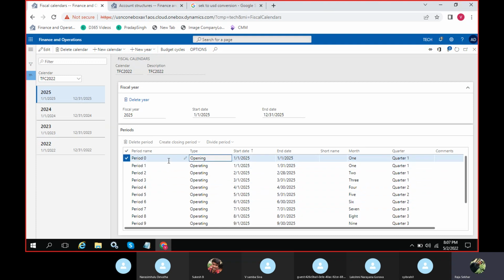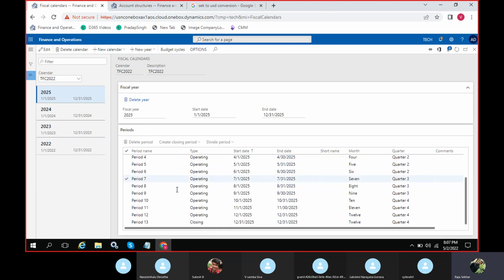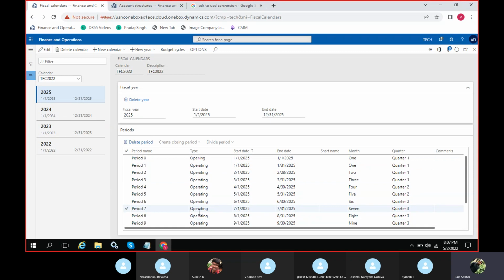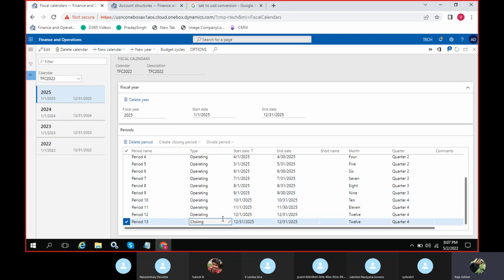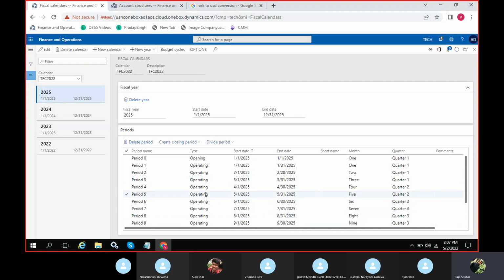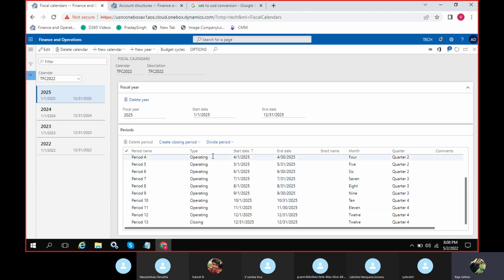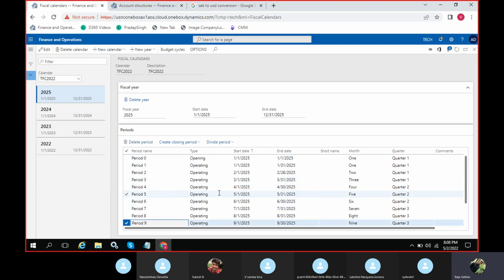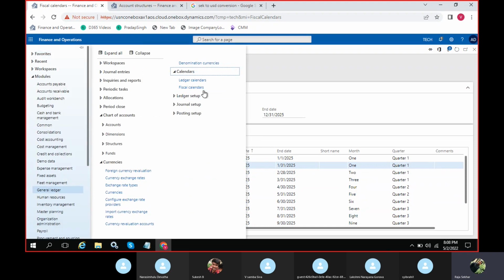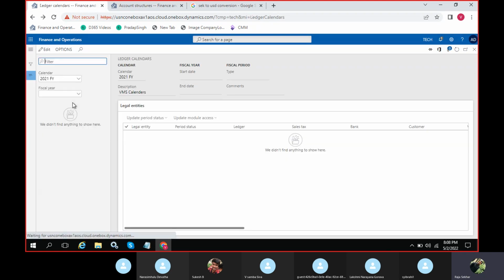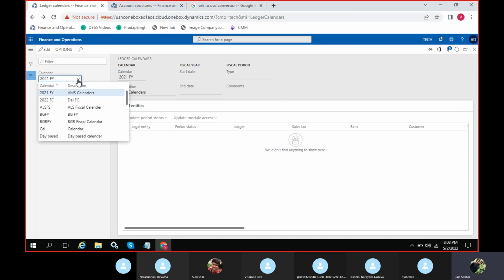Guys, here you can see there are 14 periods that will be generated. One is the opening period, so it will not allow you to post any transactions, and the other one is the closing period. These two will not allow you to post any transactions. This is just for pushing the balances, and the other 12 periods are operating periods, where you can operate your business, or your transactions. Okay, you have created your fiscal calendars, and ledger calendars also will appear in the same way.